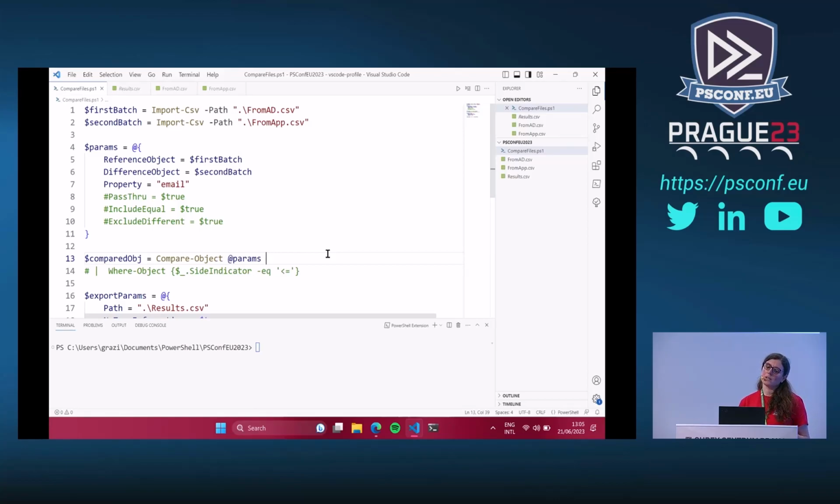So you are also able to pass a set of properties, which, depending on the use case, can be one or multiple, and the comparison is only made through those properties that you define.